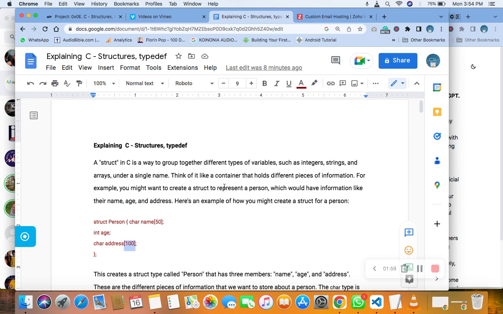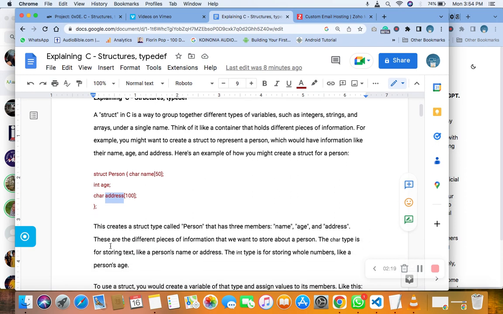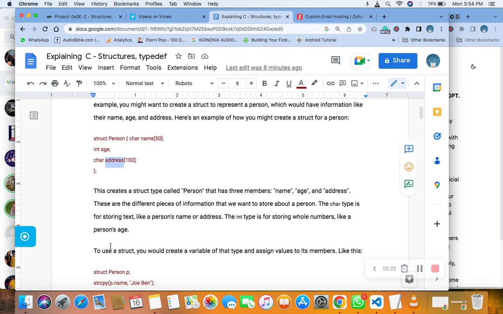So you bring all the information together. For example, you say struct person. This is the variable name. Then we give the variable name as a character array, which is the name of the person, then the age and the address. By creating this struct, the struct type is called person. So remember, it's a type called person, and the person has a name, an age, and an address. These different pieces of information will be stored about that person.